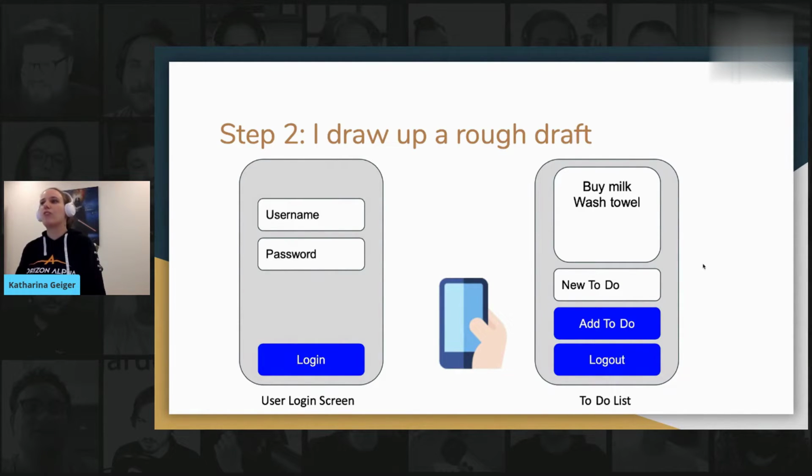So my app is going to consist of 2 screens. One is the user login screen, where the user can put in his username and a password and click on login. And then if the username and password are correct, he will be shown the to-do list screen, where he can see his to-dos and add a new to-do. So he can write a to-do in here and then add it to the list. And then he can log out again and maybe log in with a different user ID or something like that.